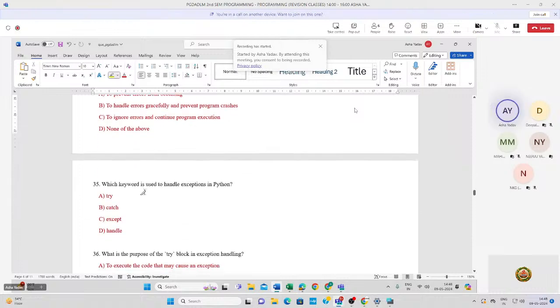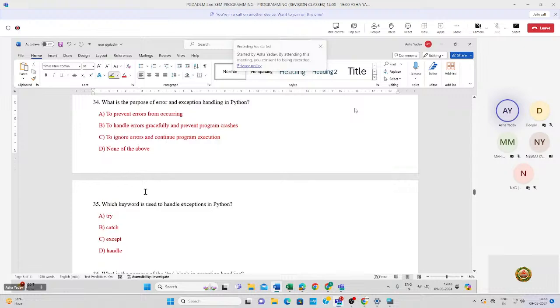नेक्स्ट इज व्हाट इज द पर्पस ऑफ एरर एंड एक्सेप्शन हैंडलिंग इन पाइथन. हम क्यों करते हैं एरर या एक्सेप्शन हैंडलिंग. मैम B. परफेक्ट. बी. ताकि हम एरर्स को ग्रेसफुली हैंडल करके प्रोग्राम को क्रैश होने से रोक सके. हम एक्सेप्शन या एरर को रोक नहीं सकते हैं, बट अब उनकी हैंडलिंग करके हम ग्रेसफुल मैसेजेस दे सकते हैं ताकि हम किसी भी तरीके का प्रोग्राम क्रैशिंग रोक सके. प्रोग्राम शुड नॉट गेट अब्रप्टली स्टॉप.